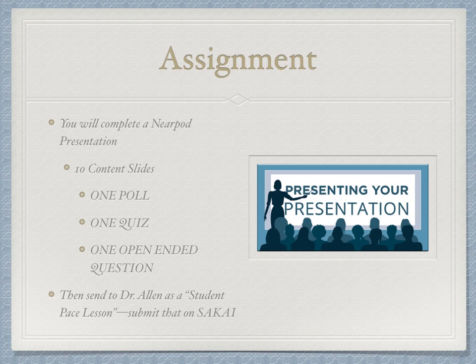You can make the slides literally on Nearpod, or you can make a PowerPoint and just dump it into the Nearpod create file. I do not have it on this assignment, but you're going to have to go to nearpod.com and create a Nearpod account. It's free.